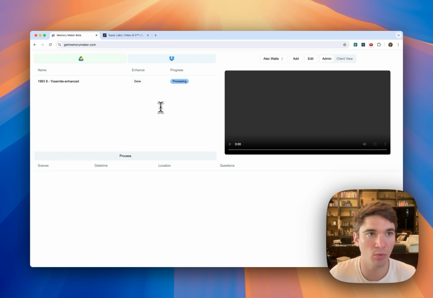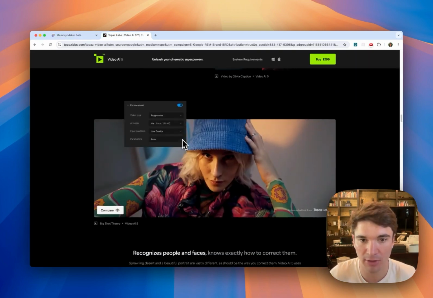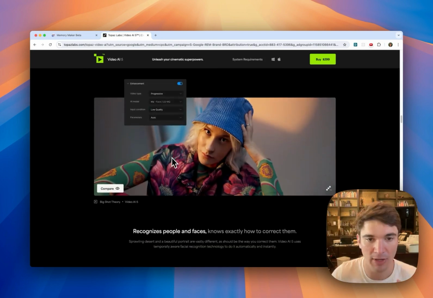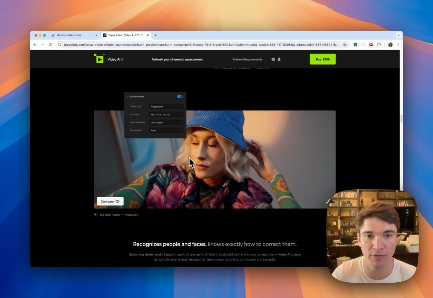So let's talk about what Memory Maker does for your videos. The first step is enhancement. This video, for context, is pre-enhanced just for the demo to go a bit quicker, but you can see enhance is done here. We used Topaz AI. I know some of you guys use this already. So basically it's going to enhance, sharpen, and just overall improve the video quality.